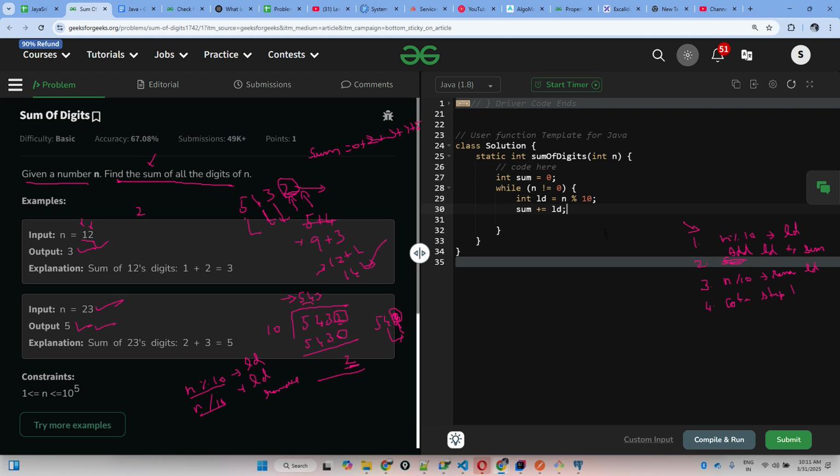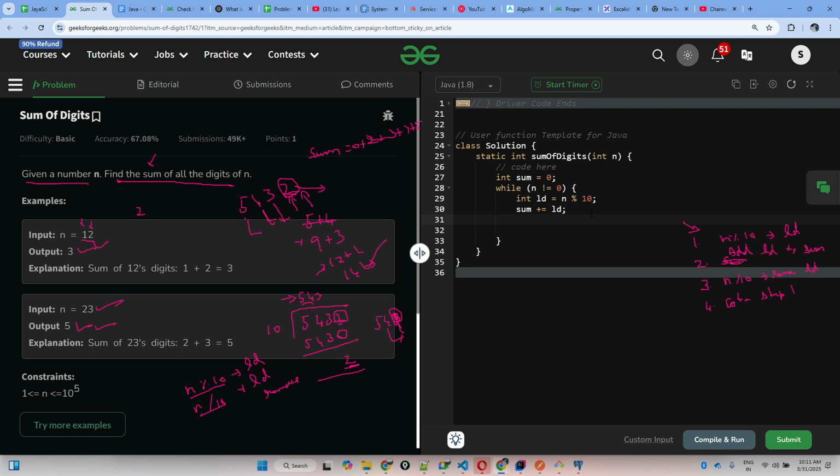Now you have added the last digit, you have to remove the last digit and store it in the same variable. So n is equal to n divided by 10. Here what is happening? What is the value of n initially? It is 5432. Now I am dividing by 10. What will I get? 543. This I am storing in n. So n will become 543.